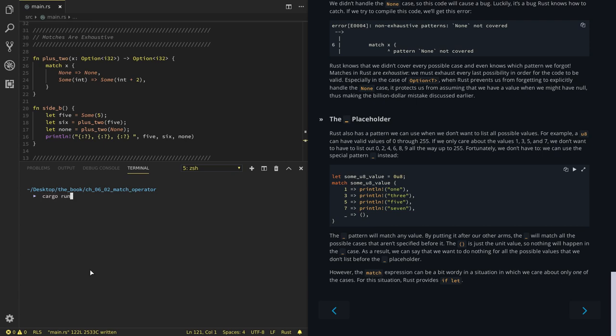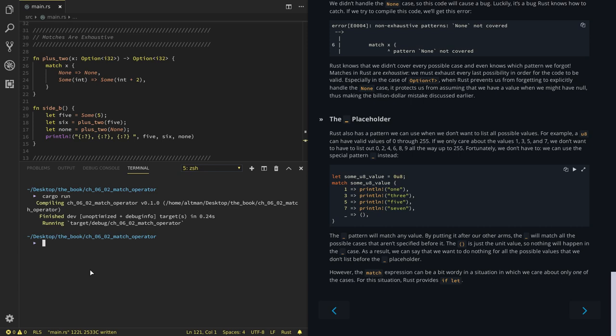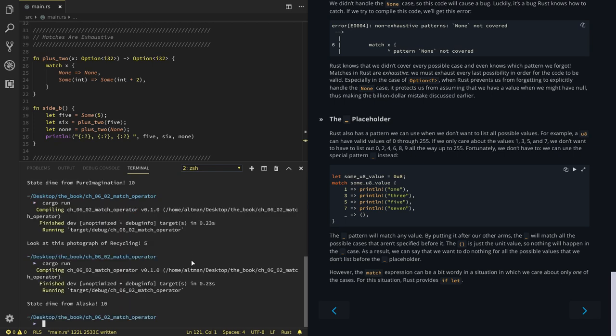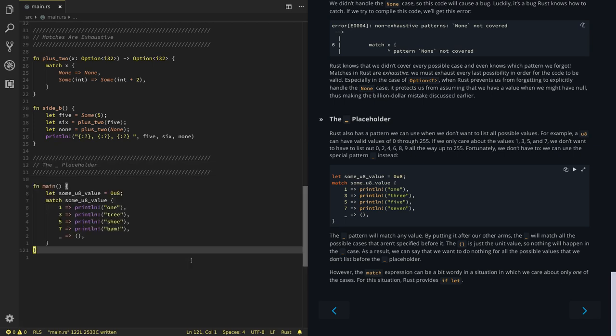Need to tell it to... I got lazy. Okay, so let some U8 value equal 0 U8. Match some U8 value. If it's 1, oh. Look, it is not any of those, so it didn't print anything. Let's see what we got.